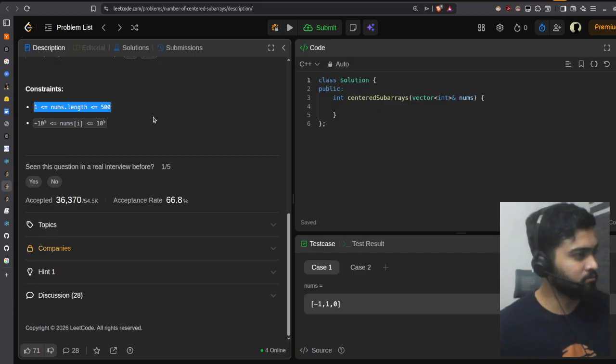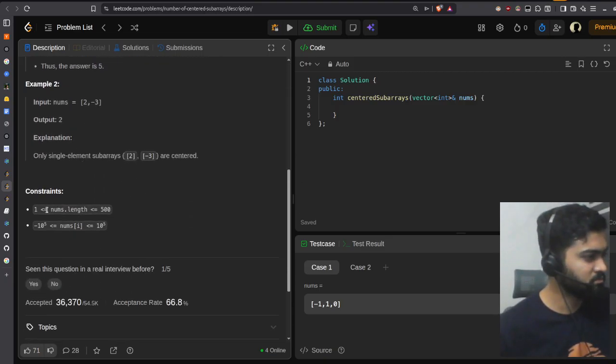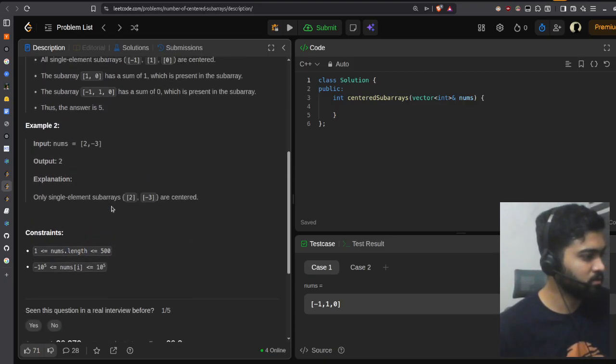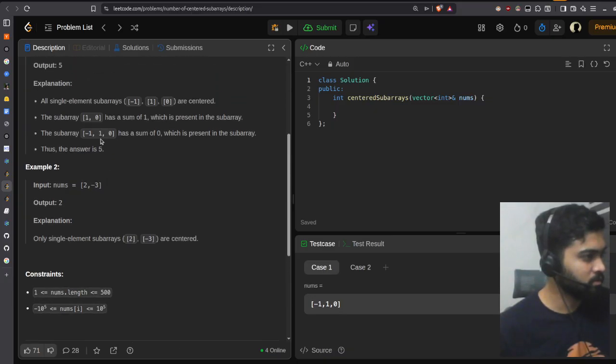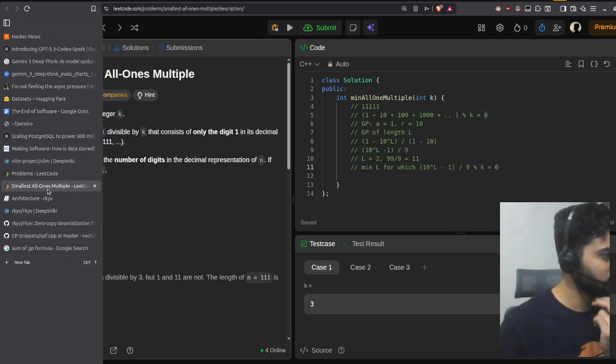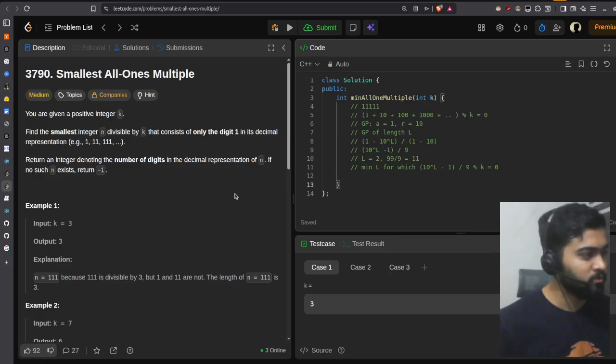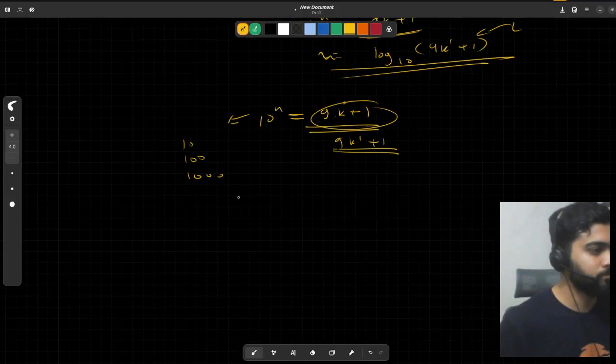Why is it such a small constraint? A subarray of nums is called centered if the sum of its elements is equal to at least one element within that same subarray. And simple brute force, right? Subarray has some element which is also present. I mean, I can solve this, but let's not waste time writing two for loops. Yeah, let's move on to this one interesting problem.